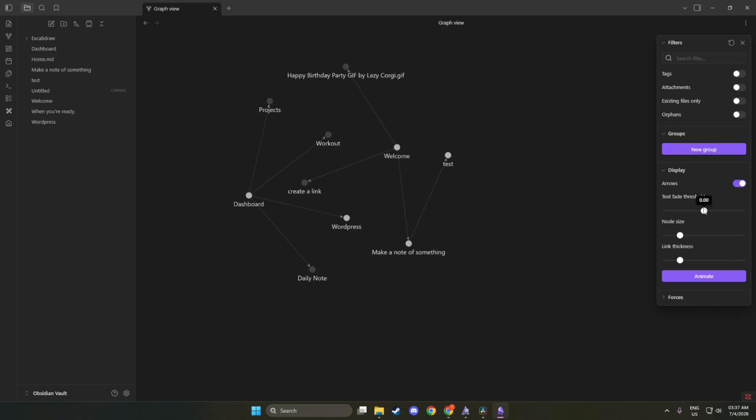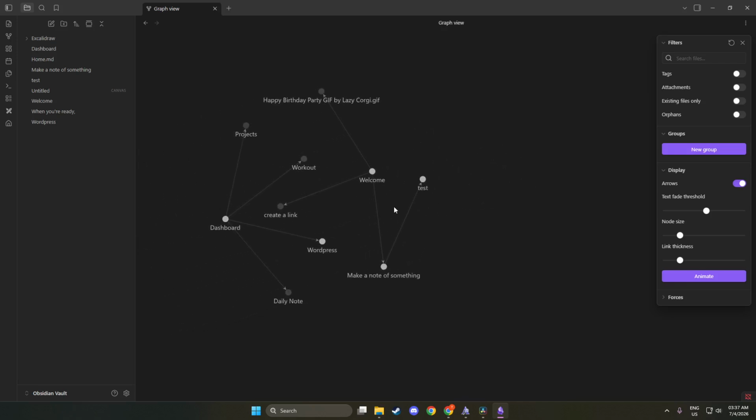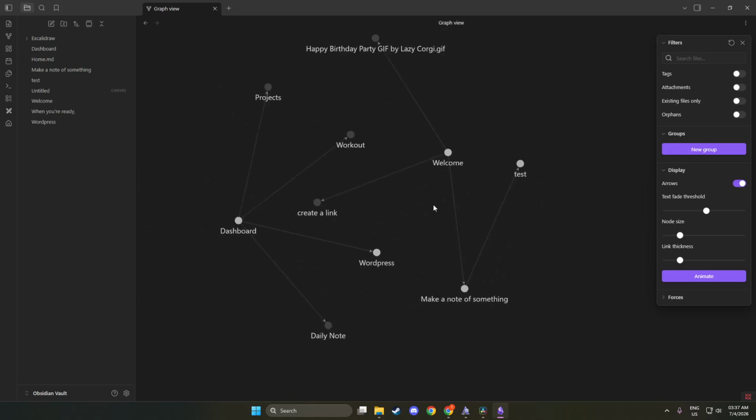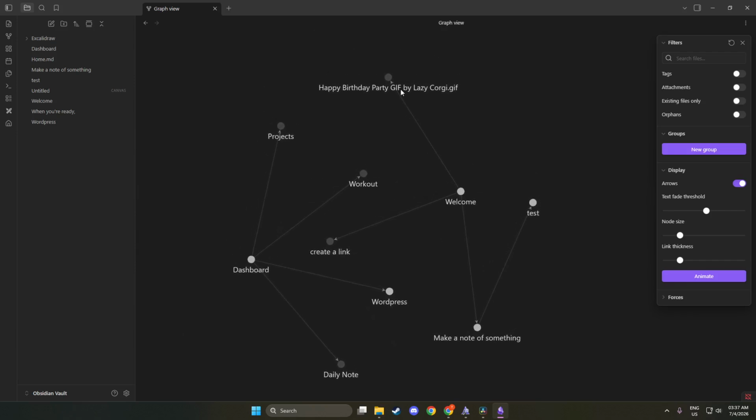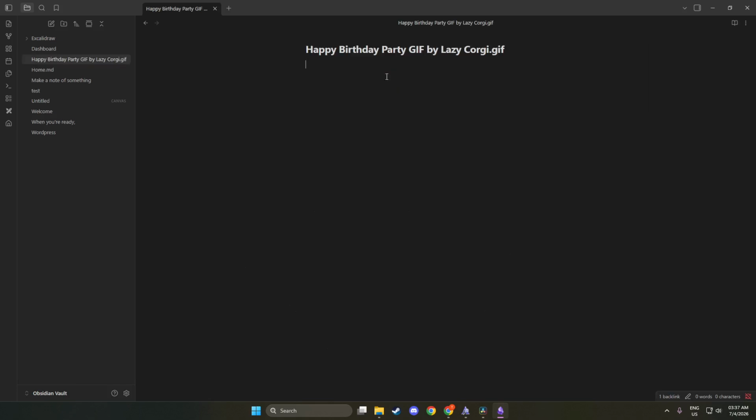This allows you to customize your perspective based on what you are looking for. You may find this feature particularly helpful when brainstorming or organizing your ideas. The ability to visualize connections fosters creativity and insight. It makes sure you can effectively manage your information and enhances your overall workflow.